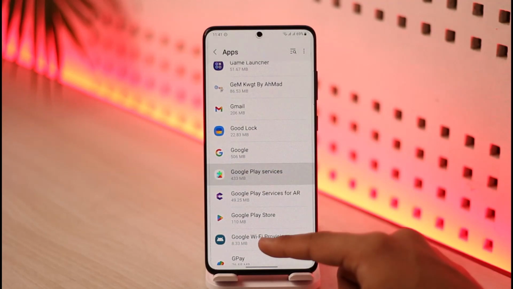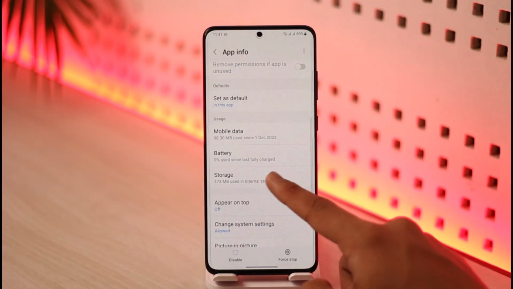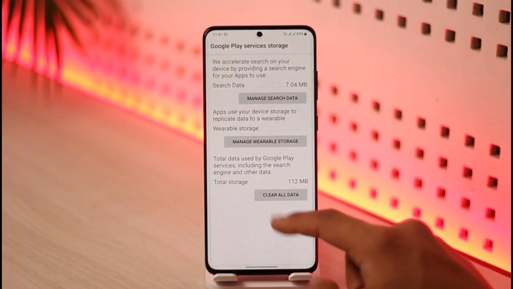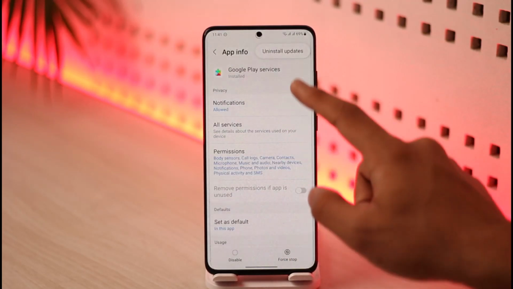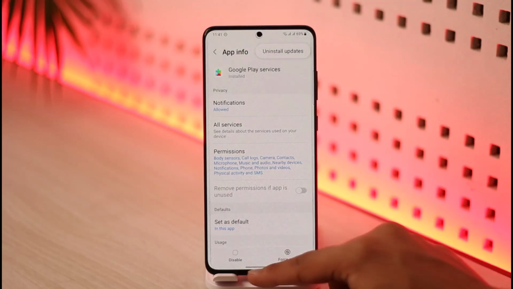Now this time when you go to Google Play Services, repeat the same steps. Go to storage, clear cache, and also go to manage storage, clear the data. Then you can just come back again, tap on the three dots over here, then just tap on uninstall updates, and then it will uninstall the latest updates as well.